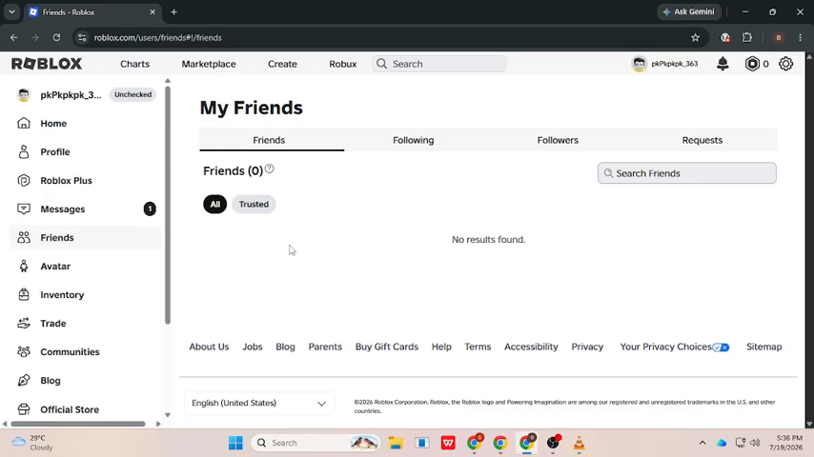If you don't see the Join option, your friend may be in a private server, offline, or have privacy settings that prevent others from joining. In that case, ask your friend to review their privacy settings or send you a game invite if available.